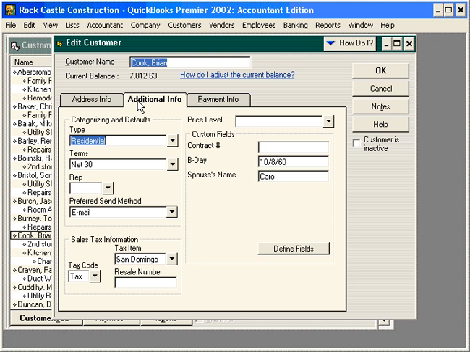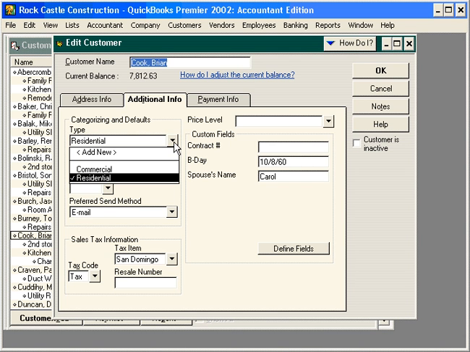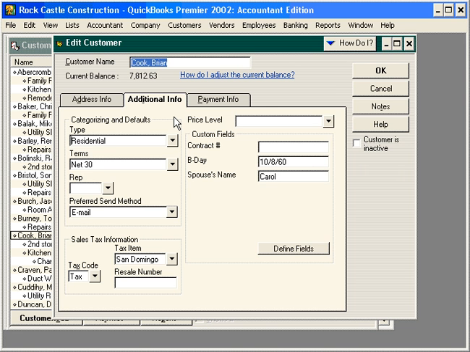Over here on the Additional Info tab, we can categorize our customer based on type. Rock Castle Construction has two types of customers, commercial and residential. If we wanted to set up a new type category, we could do that here by clicking on Add New. We use the type category for reporting purposes, if we want to run a sales report for our residential customers, for example.